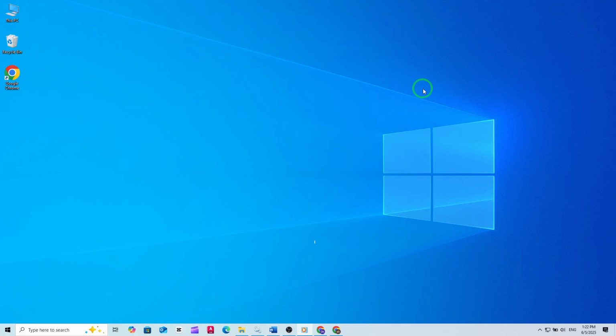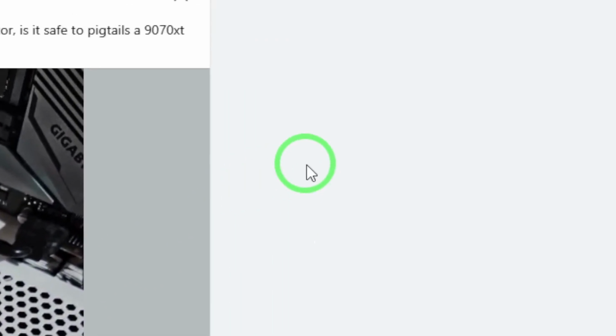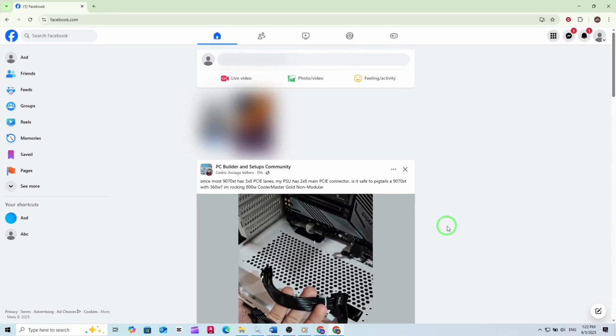First, open your preferred web browser and head over to facebook.com. Log into your account if you haven't already. Once you're on your Facebook homepage, scroll through your feed or visit your profile to find the post that's been sending you all those notifications. This could be a post you commented on, reacted to, or simply one that's blowing up with activity.